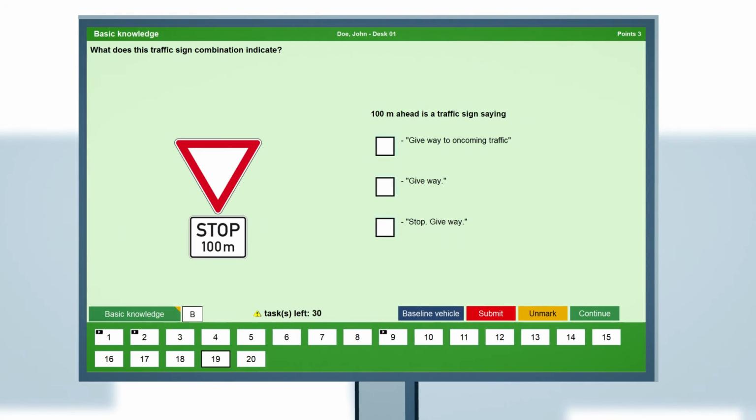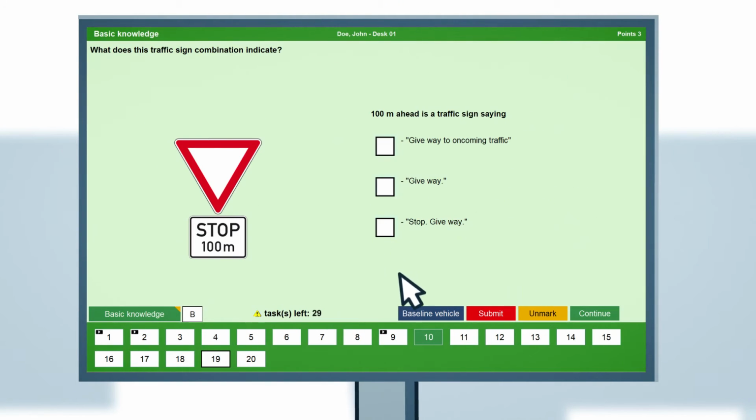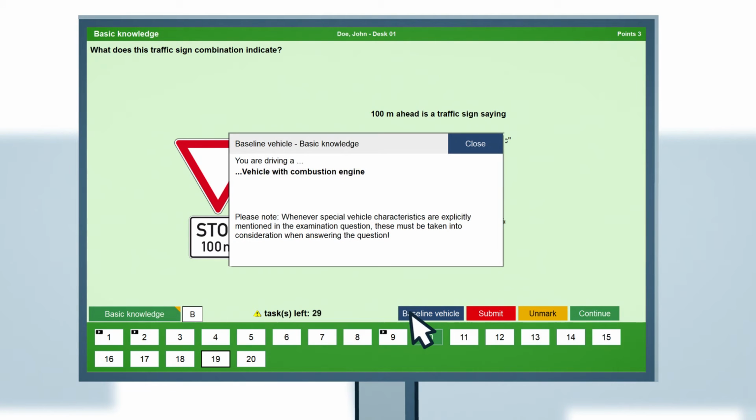For each question, the candidate can see how many faults the question is weighted. The weight of a question ranges between 2 and 5 faults, depending on the relevance of the question to road safety. A question will be considered as answered incorrectly when not every correct answer option has been marked, or an incorrect answer option has been marked, or a number that is asked for has not been entered or has been entered incorrectly.